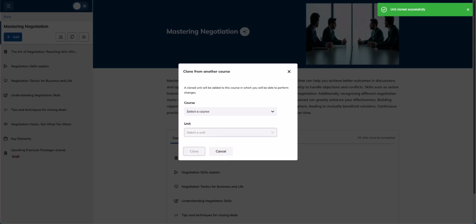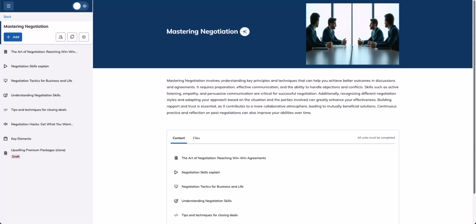Great! The unit is now added to your course. You can edit it freely without affecting the original. And if it's a test unit, your questions and test settings are cloned too.